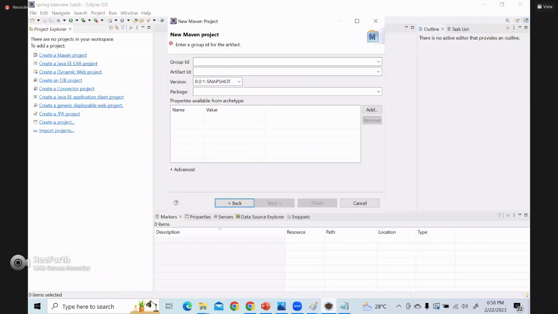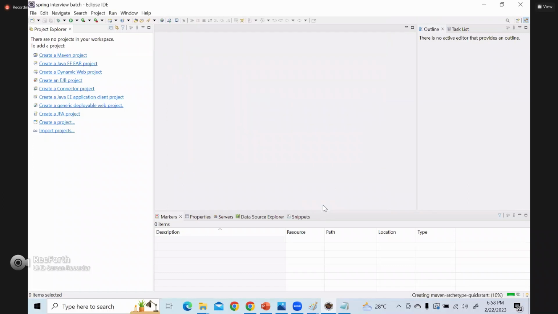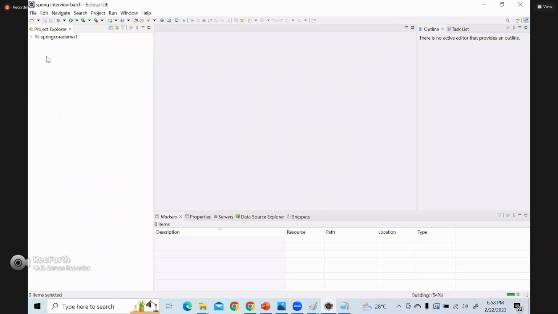Now let us specify in our project: we'll give the group ID as Spring Core Demo 1. And the artifact ID I can give the same, because these are test projects, right? So group ID and artifact ID can be the same. This is the version by default, 0.0.1-SNAPSHOT. Snapshot means a development version. And for the Java package, the default package is com.springcoredemo1. I'll give the group ID and artifact ID and click on finish.